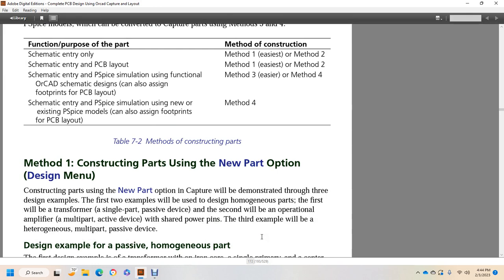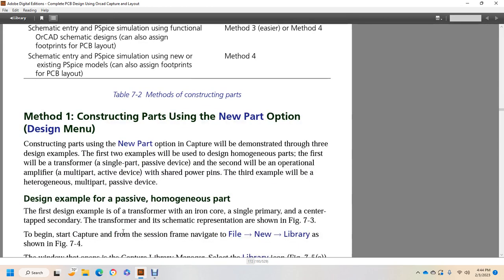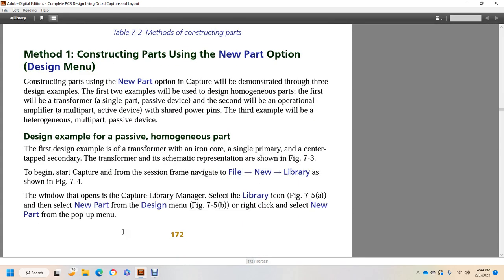Method 1, construct parts with the new part option of the design menu. For constructing parts with the new part option in Capture, we demonstrate three design examples. The first example is a homogeneous part: a transformer, a single part passive device. The second is an operational amplifier, a multi-part active device with shared power pins. The third example is a heterogeneous multi-part device. Design example: the homogeneous part.